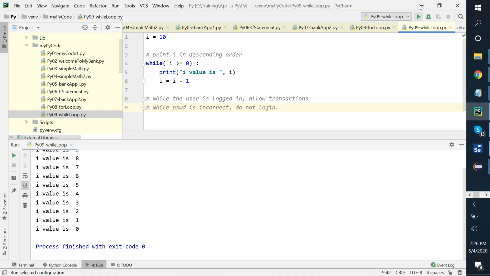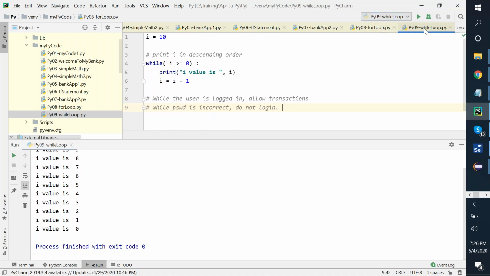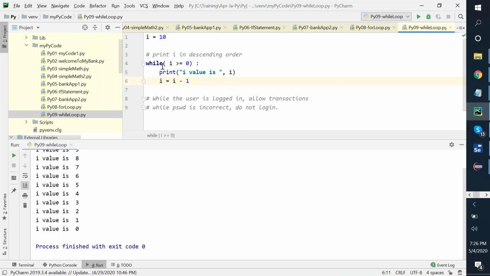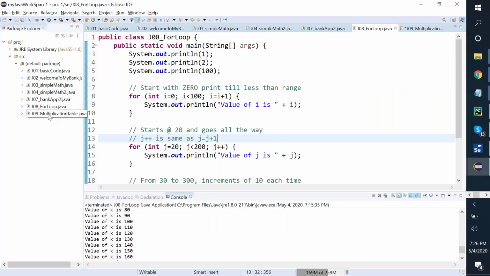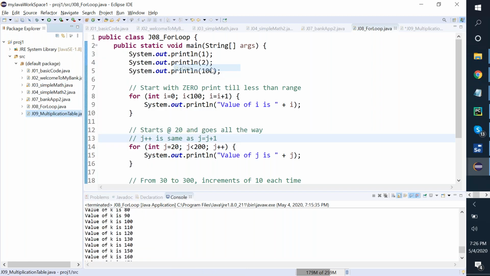So for loop basically goes through a certain number of times. While loop also goes through a certain number of times. We don't know how many. It will depend on a condition inside. If the condition is not there, it will go into an infinite loop. So the same thing you could also put into our core Java, team, and talk about the while loop here.